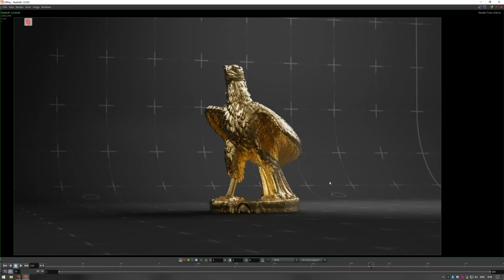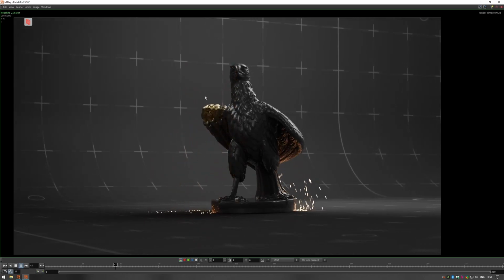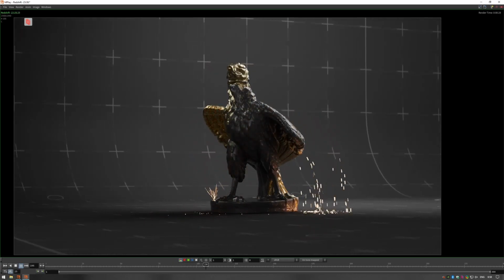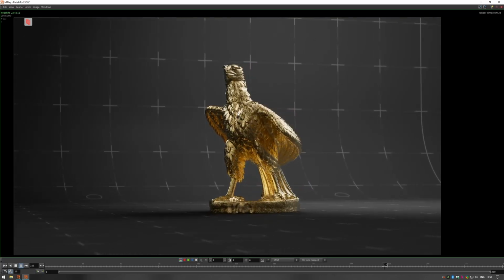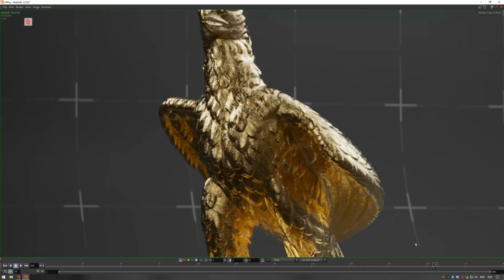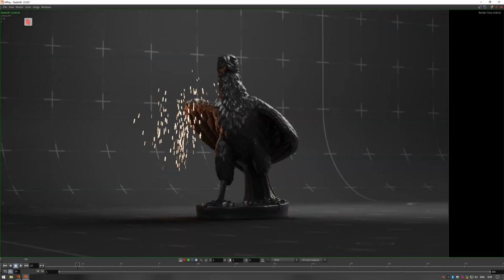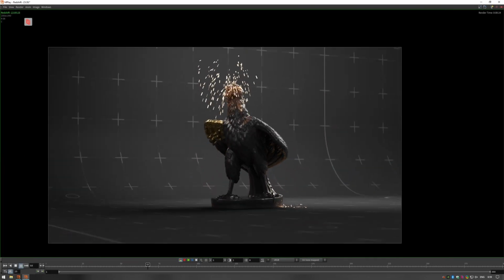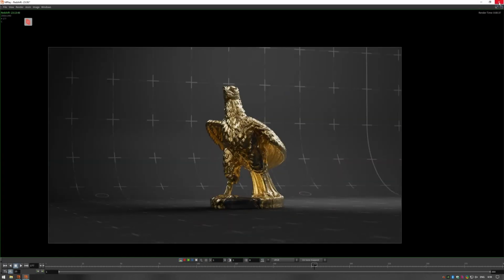Before I end this, I just wanted to quickly go through this eagle render that I did, how I made these impact particles, how I transition between different materials, and quickly show you the render setup for this. You can see this quite nice glittery gold shader, and also you have these nice sparkly particles here. So let's look at the setup.